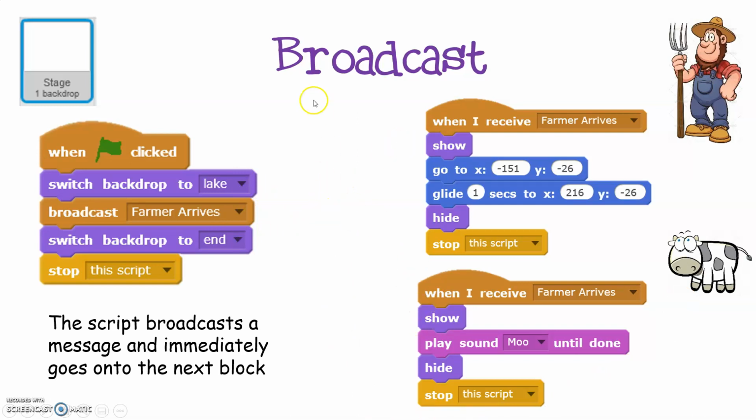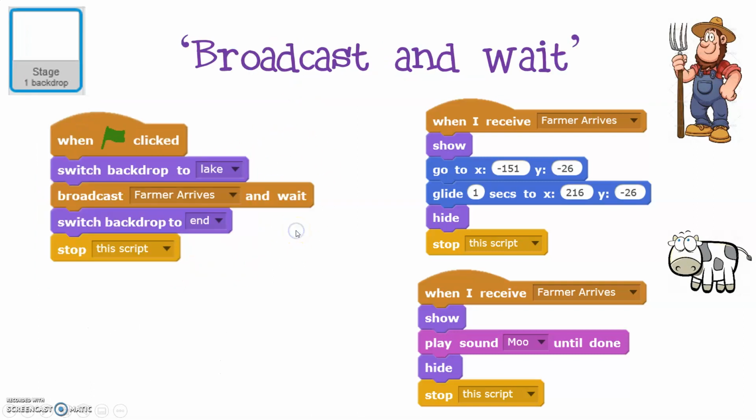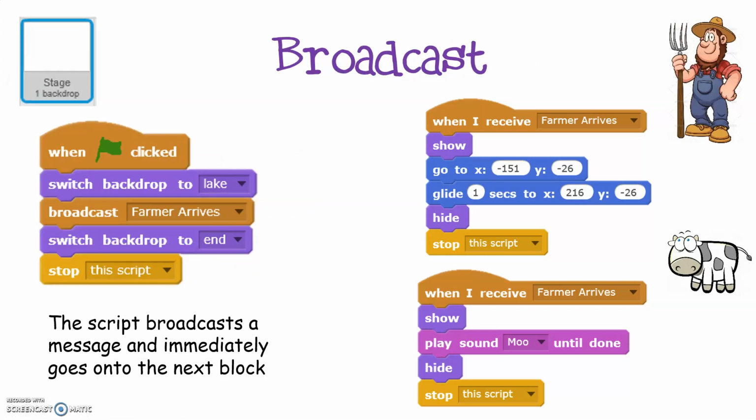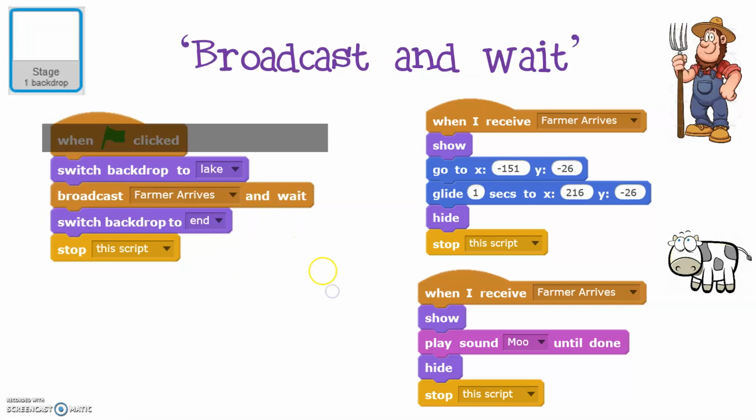Now we can change that by using a different type of broadcast block. Instead, what we can use is a "broadcast and wait". I want you to look closely at this piece of code when I move to the next screen and see if you can see the difference. Okay, so go back, forward. This part's the bit that's different.